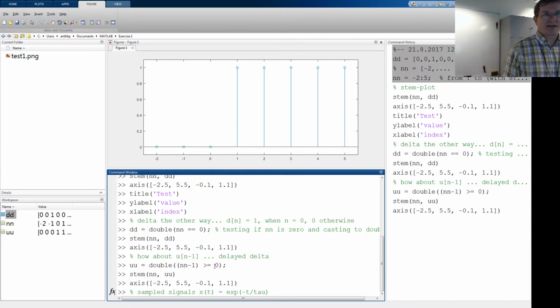Let's make it just like that. T or tau. Tau is the time constant of your RC circuit. Tau equals RC.